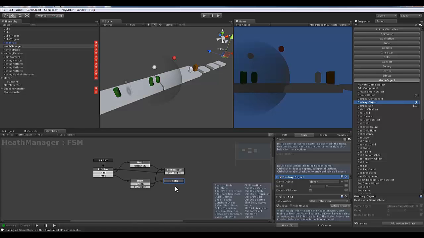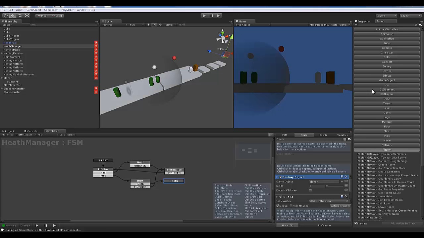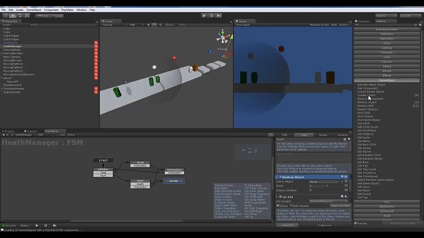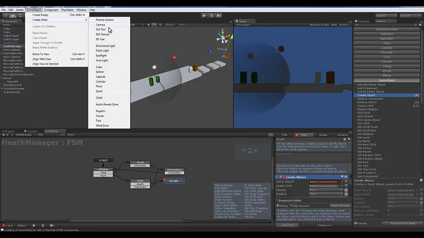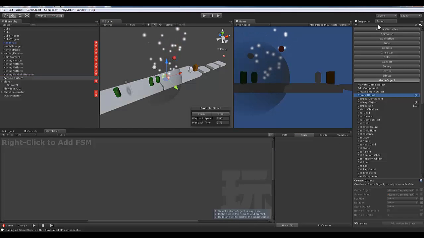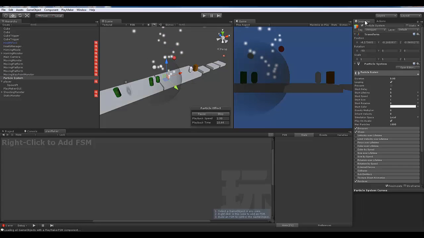We want to create some sort of a special effect for when the player is destroyed. So let's go ahead and knock that out. We need to go to game object, and we want to go to create object. Just like we did with our bullets, we want to do the same thing with a particle system. So game object, create other, and create a particle system. This particle system is going to be called player explode. It doesn't need to be anything too complicated. We just want our little emitter to explode out in 360 degrees.